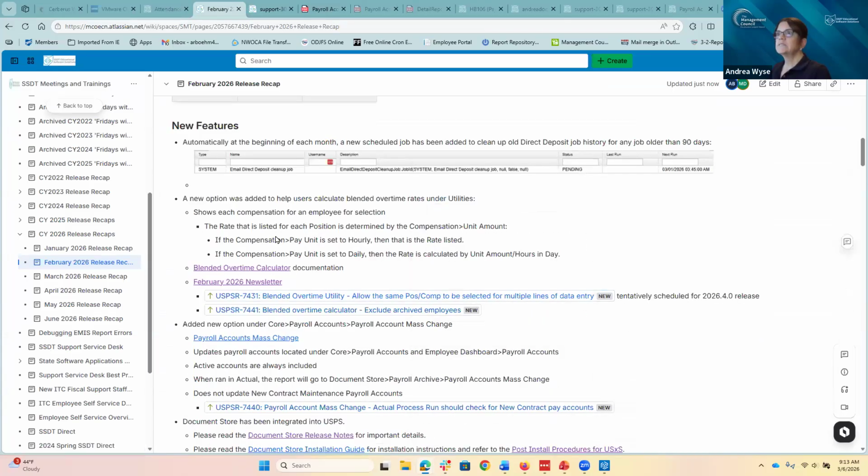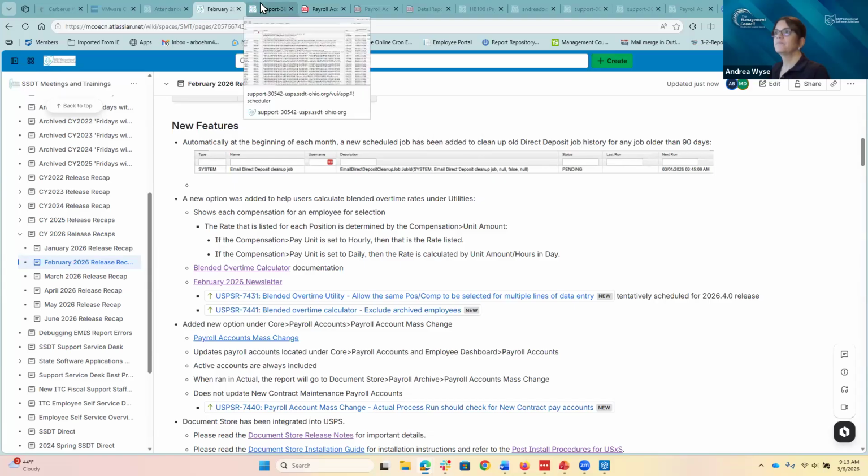The next one is a new option for the blended overtime rates. Districts were asking for this, so the developers created an easy way for districts to calculate it if they don't want to keep using their own spreadsheets anymore. We do have this option now under utilities.